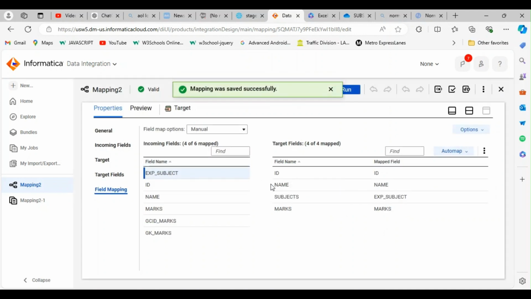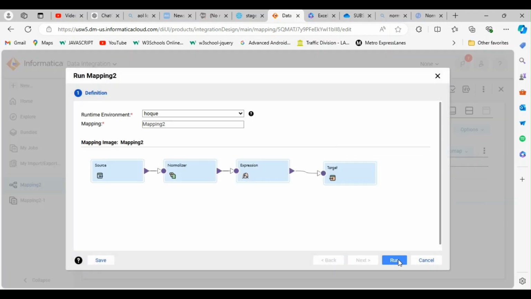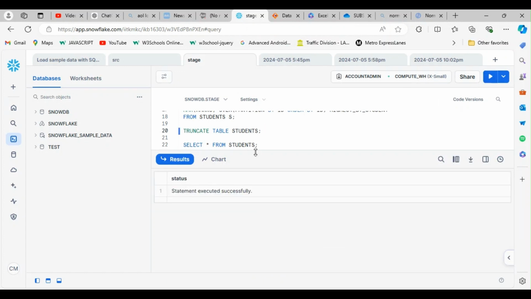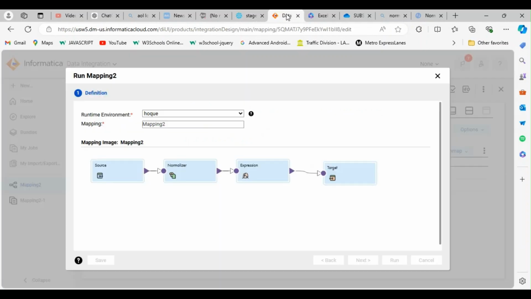Now before I run it, let's run it and I'm going to quickly go to the staging and truncate the table. So now there is no data in the staging table. Let's see. Yep, it's empty. ID, name, subjects, marks is empty now. So let's see what happened.